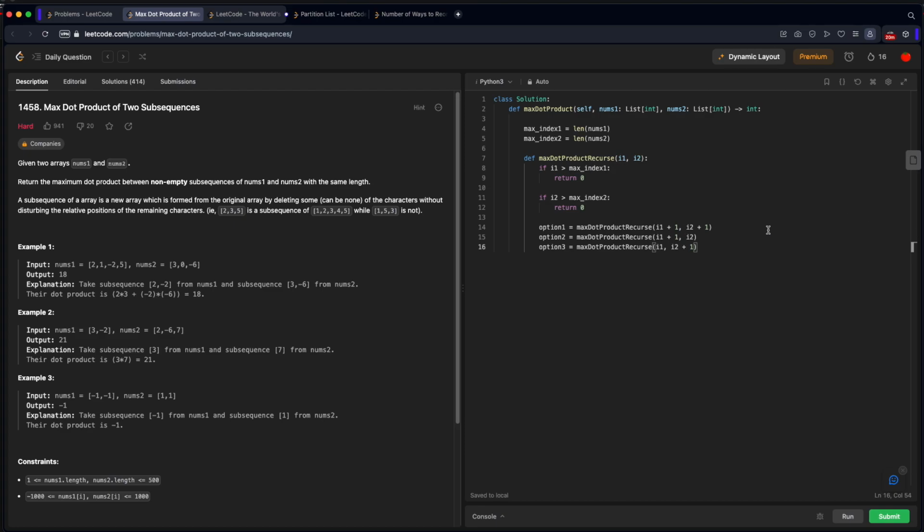All right, so these are our options so far. Option 1, we're going to throw away both elements, so we just move on to the next index. Option 2, we're going to throw away the nums1 element and move on. Option 3, we'll keep the element in nums1, but we'll advance the element of nums2, so we'll throw away that element.